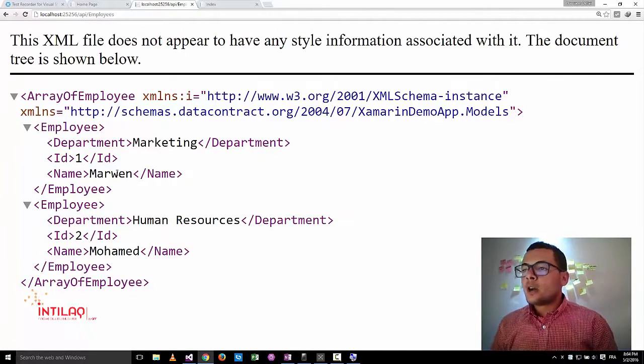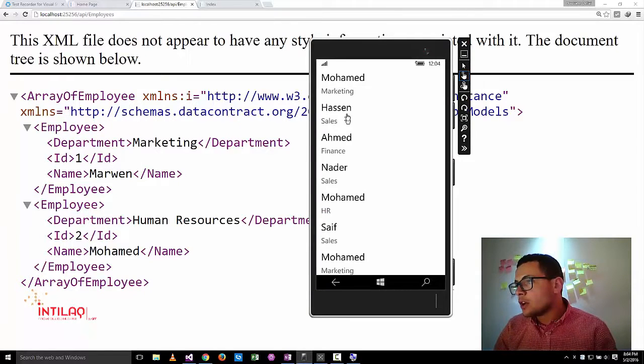Let's explore it inside our mobile application so that we can get this list of information, this list of employees, to view it inside our Xamarin Forms application. So instead of showing this static list of employees, we'll go and show the real data coming from our database through the web services.